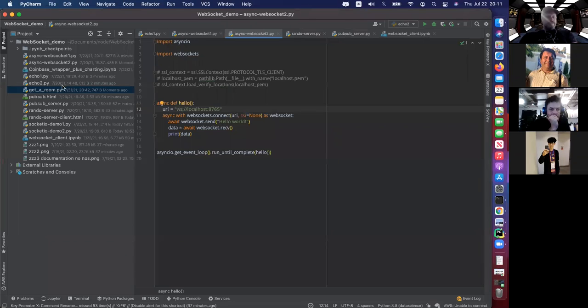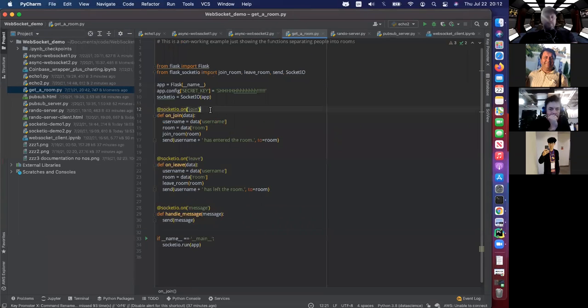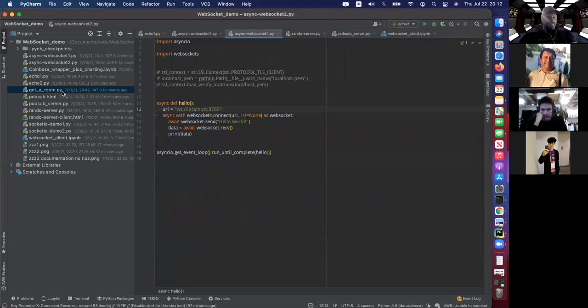I'll say all of these are the socket.io decorators that make this possible. Let's say to be able to group these rooms together.